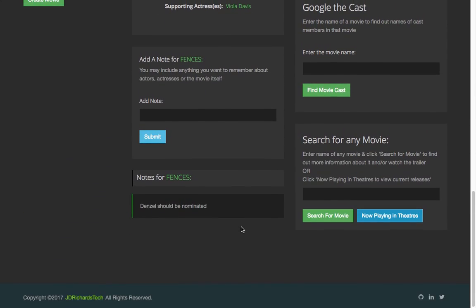So it's basically just a reference with some nice to have, so that when it comes time for nomination, you can make an informed decision and pick the right people to nominate for the awards.